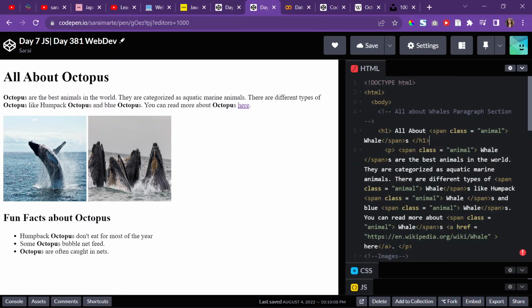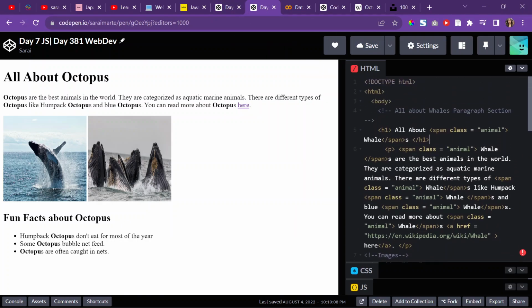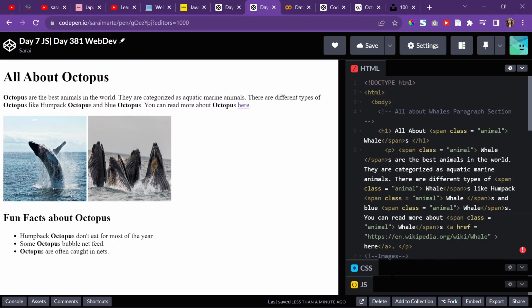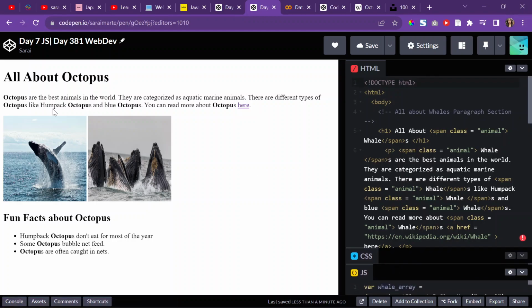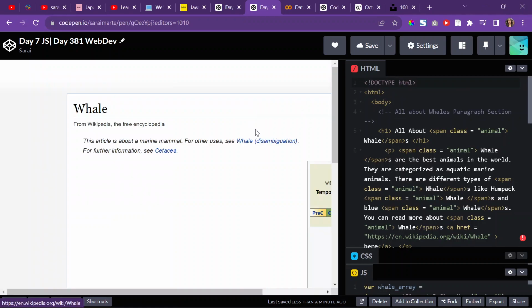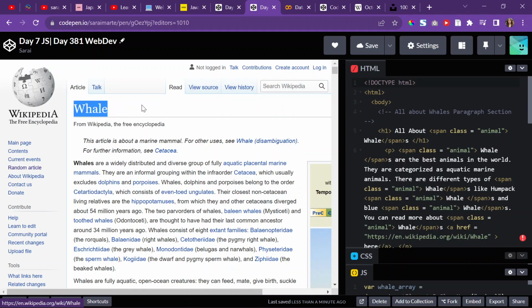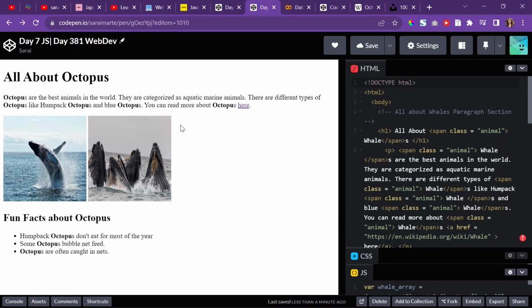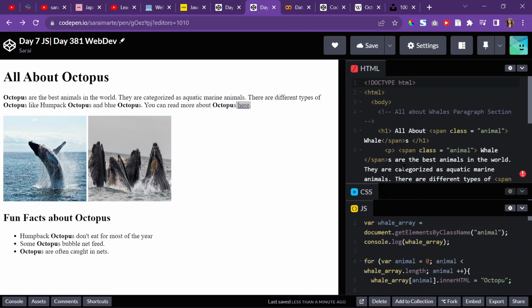All right, so that should work there. Okay, so the next thing is to change the images or maybe the link. If I click on the link, it's going to take me to the Wikipedia page of a whale. And I don't want that because again, this is all about octopus now, or octopi. So I wanted this link to change automatically to go to the octopus Wikipedia page.